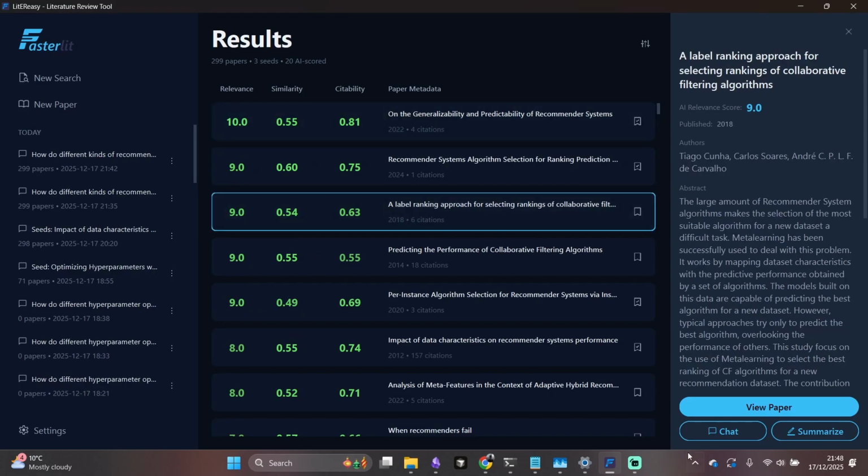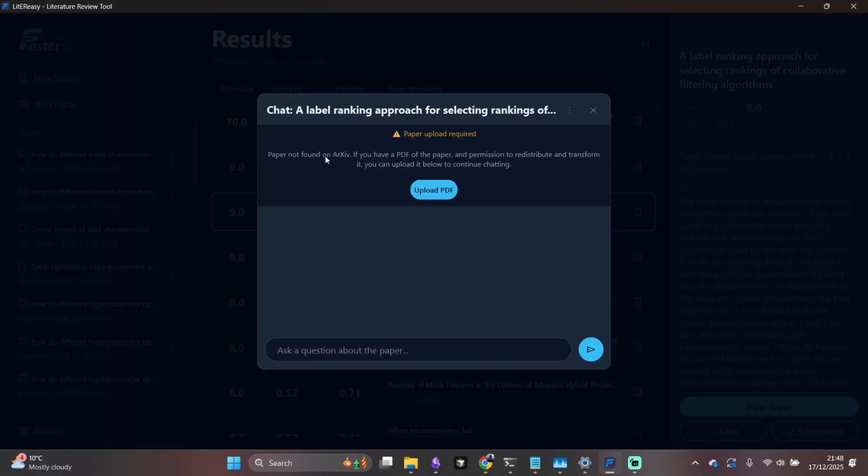Otherwise, if I click on, for instance, another paper that might not have the same permission, you might get a warning like this one, which just says, we couldn't verify that this has a permissive license, but if you think we're wrong, or if you're the author, etc., feel free to upload the PDF, and then you can have a chat about that PDF as normal.